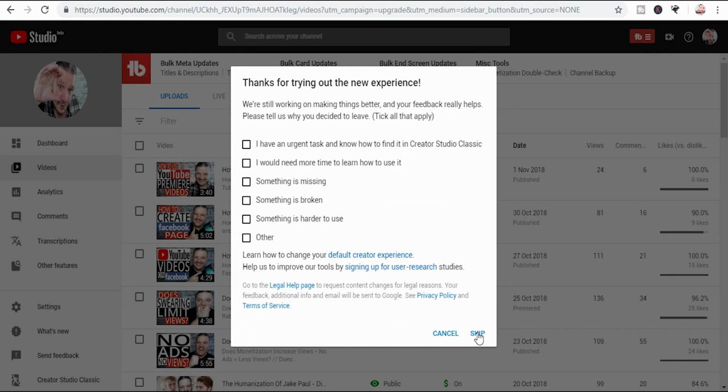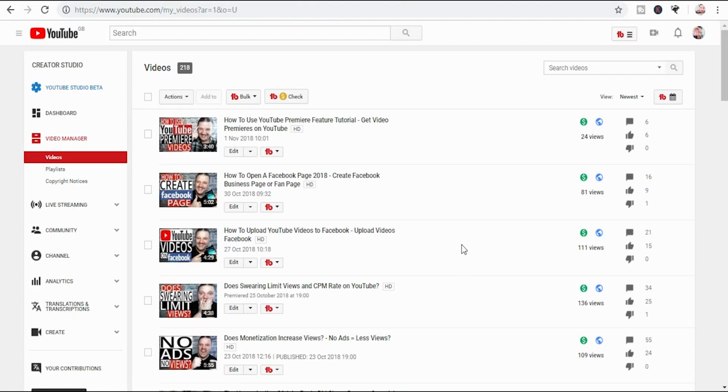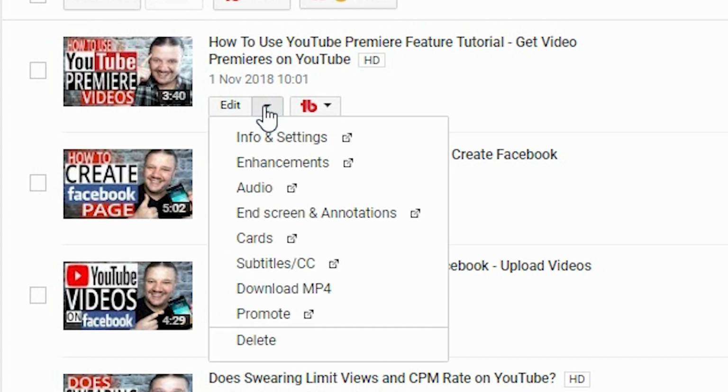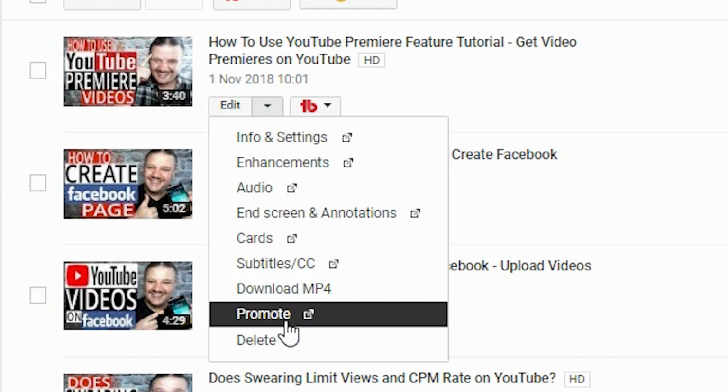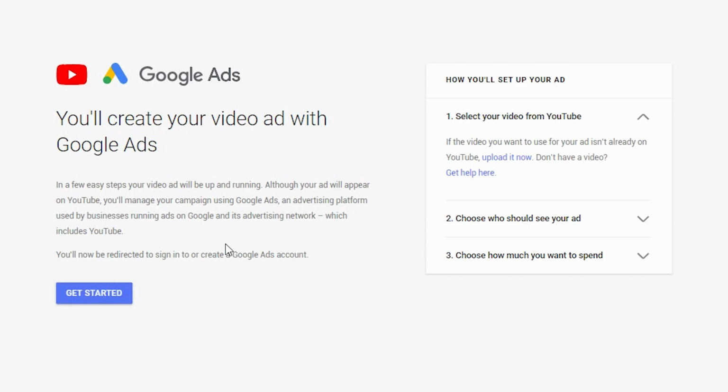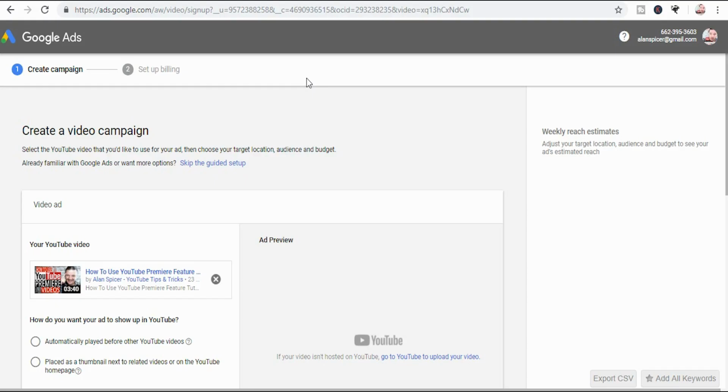When asked why you're leaving, simply click skip. It will drop you back into the classic mode that some of you may be used to, or you simply start in this mode if you're already in classic. And now you will see in the same place in the drop down there is now the option to promote. This will now ask you to sign into Google Ads. This used to be Google Adwords, so all you have to do is sign in with an Adwords account or click Get Started. You will then be brought to this page.